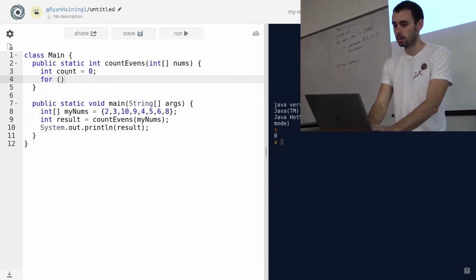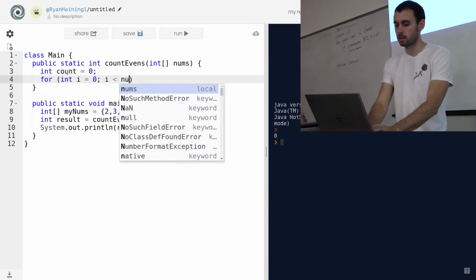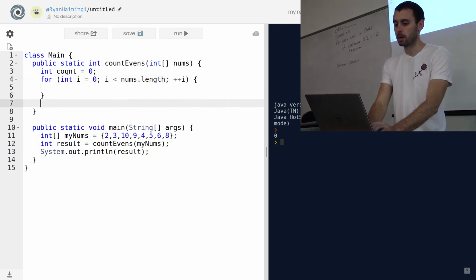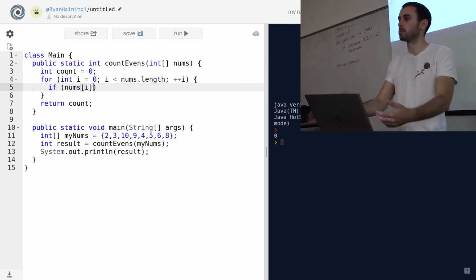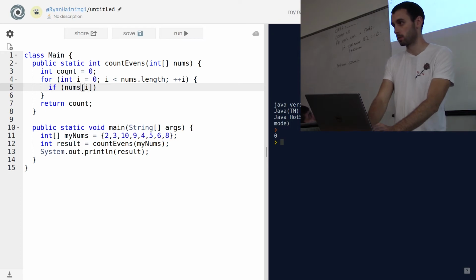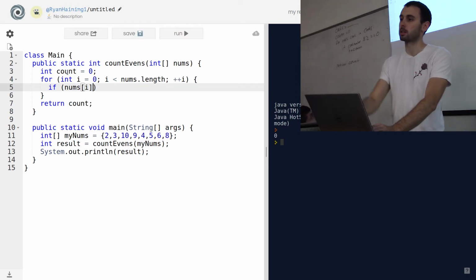So for i equals 0, i is less than nums.length, plus plus i. We know at the bottom we're going to return whatever our count is, so we can stick that in right away. And here we need our condition. What are we looking at here? It's nums[i], so we want the ith element of the array. When i is 0, this gives us the 0th element. When it's 1, it gives us the element at index 1, and so on.